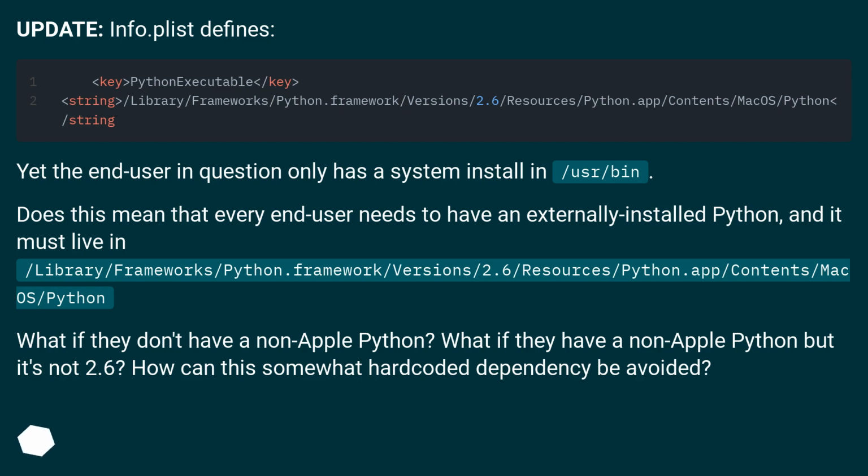Does this mean that every end user needs to have an externally installed Python, and it must live in /Library/Frameworks/Python.framework/Versions/2.6/Resources/Python.app/Contents/MacOS/Python? What if they don't have a non-Apple Python? What if they have a non-Apple Python but it's not 2.6? How can this somewhat hard-coded dependency be avoided?